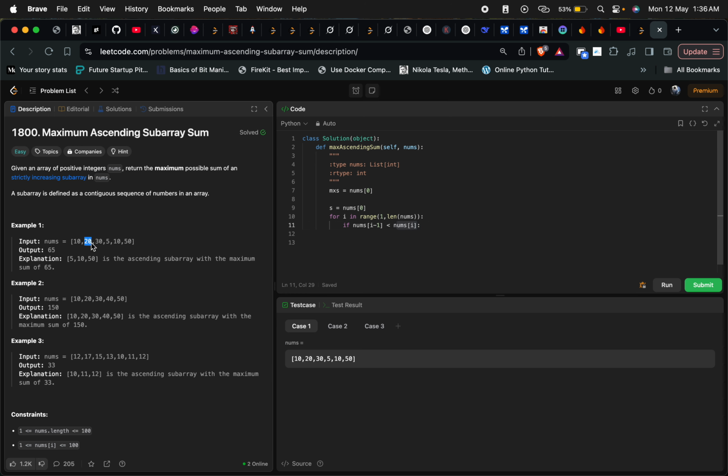So here if 10 is less than 20, then only we are going to keep increasing the sum of the current subarray. So now 20 will be added, then in the next loop 30 will be added. If it is not greater than the previous element, then we are simply going to redefine the initiation of the subarray, and this is how it is going to happen.